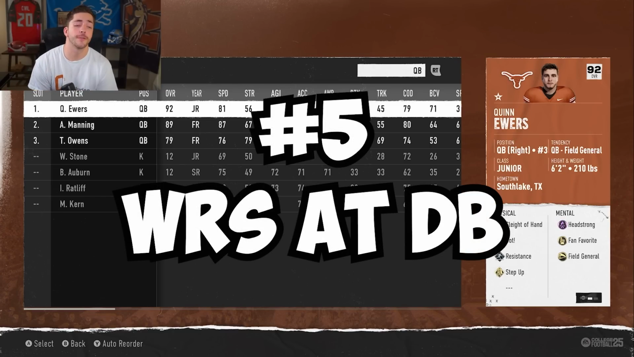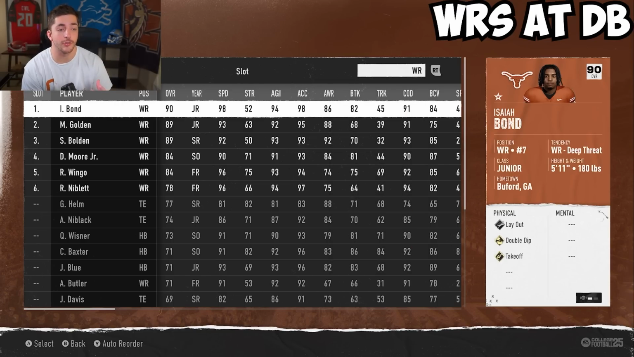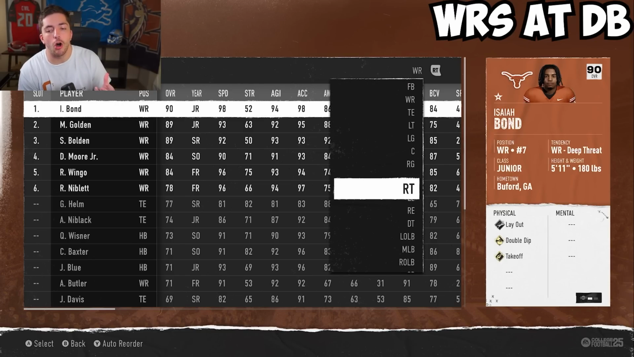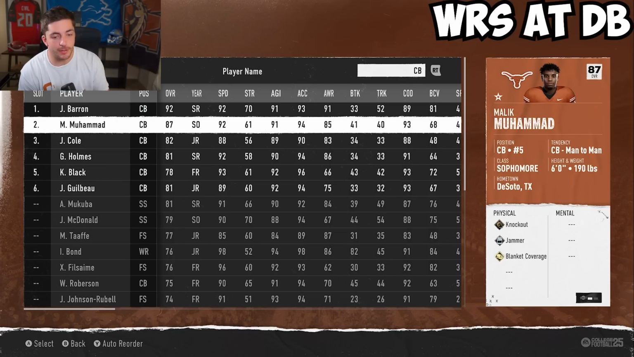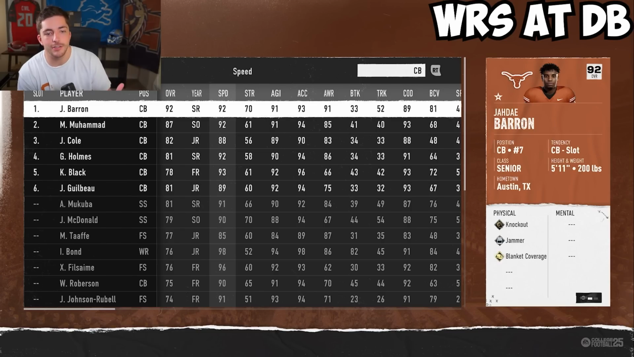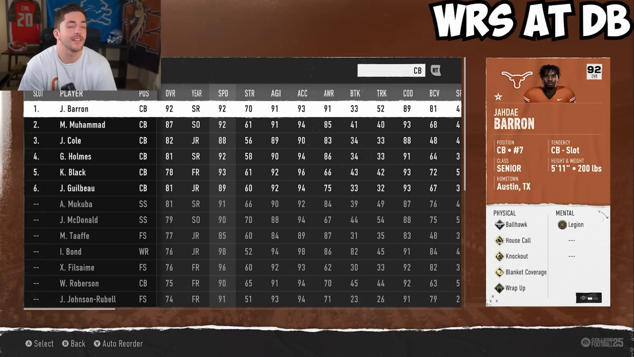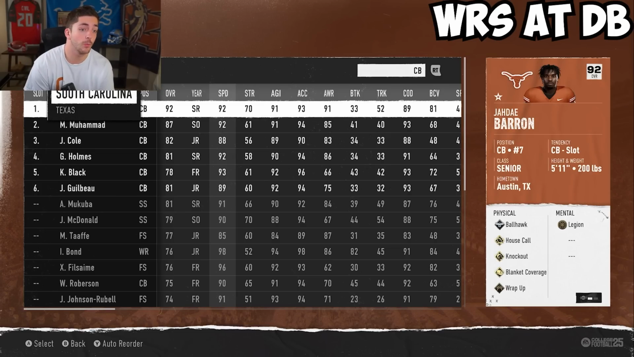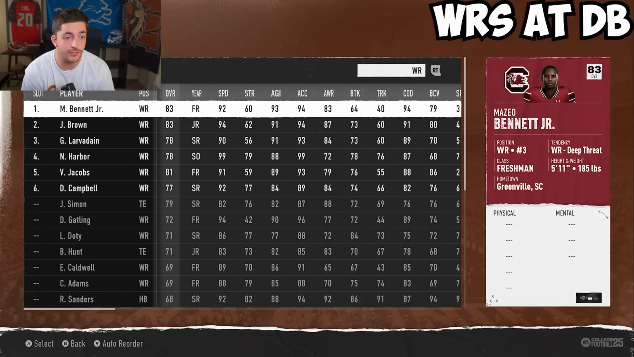So something that could be useful for you at different times is the idea of actually taking one of our wide receivers. I'm using Texas right now. We have Isaiah Bond, and we're actually going to go all the way down in our depth chart to our cornerback position. And if we notice something here, none of our corners are very fast, okay? Like they're 92 speed, 93 speed, 80, like they're slow. They're not fast. And we're going against South Carolina right here, who, if we look at their wide receivers, they have Nick Harbor.